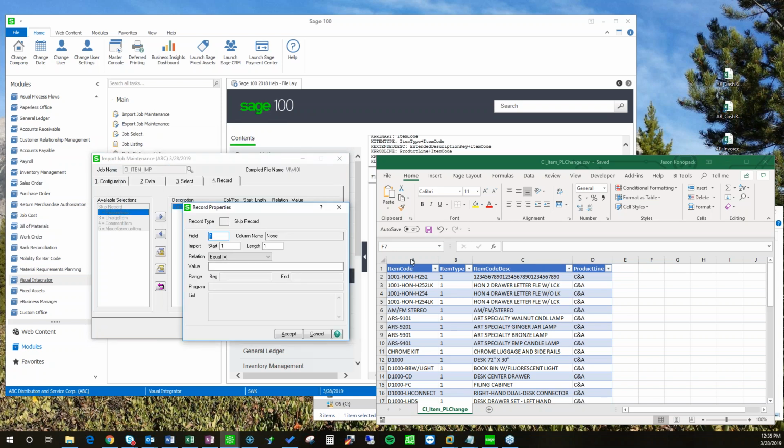So field 1 is basically column 1. And we're going to look at what parts of column 1. In this case, it's going to be 1, 2, 3, 4, 5. That's an 8-character field in this case for item code. So if 1 through 8 equal item code, which is our header there, then we're going to skip it.